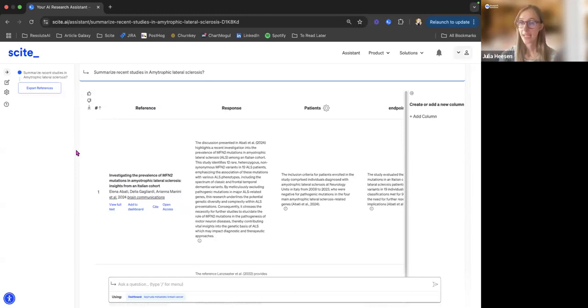Awesome. Okay, can we feed a list of references to Scite and ask the software to help us with data processing, extraction, discussion, or can we only start from typing the research question in human language? Yeah, that's a great question.